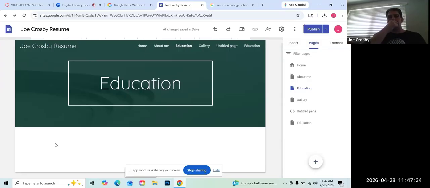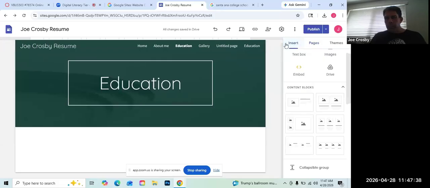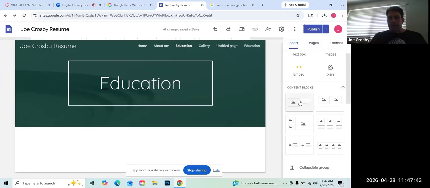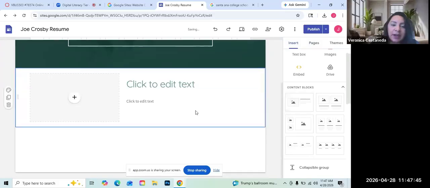So now you want to add an image and text, right? You're going to go to insert, and you're going to select the content block that you want. You like that first one? Click on that first one. Now you're going to upload a picture. So you're adding your education. So I'm assuming you want to add a picture from Santa Ana College, correct?